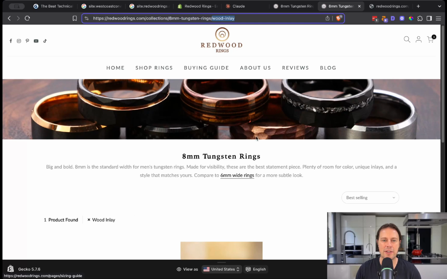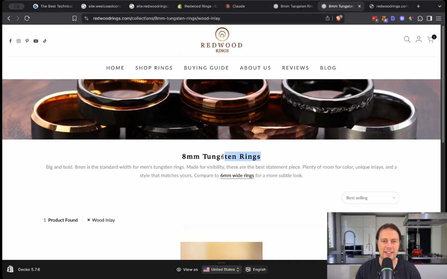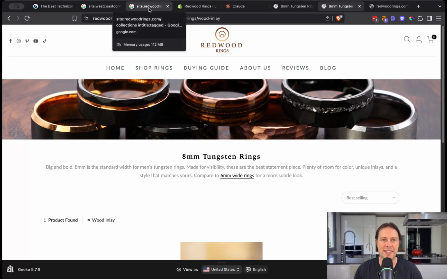So there's really no SEO value here for having these pages, and this can lead to index bloat, especially if you have a lot of them. So that's why we want to get rid of them from the Google index, basically.